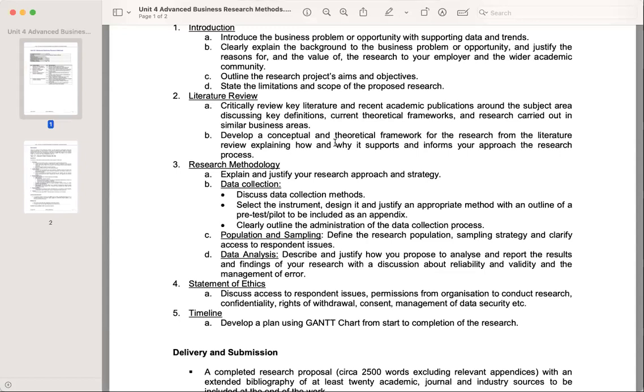So for population and sampling, define the research population and sampling strategy, clarify any access issues, and describe how you plan to address them. Then data analysis: describe how you propose to analyze and report the results and findings of your research. Discuss reliability, validity, and the management of error in your analysis.